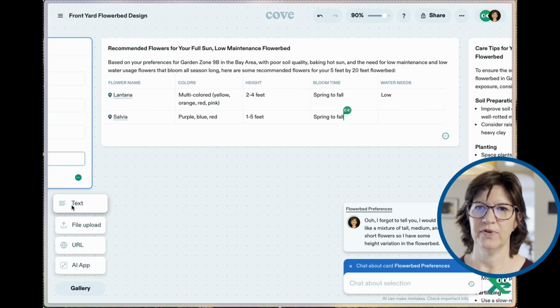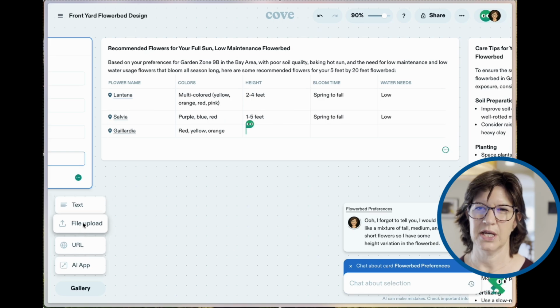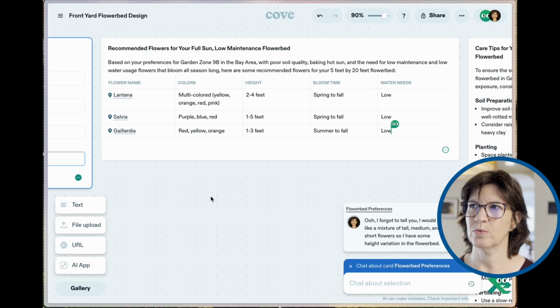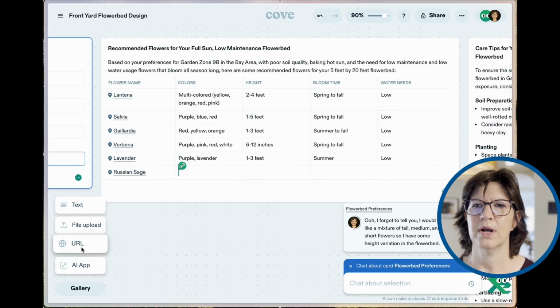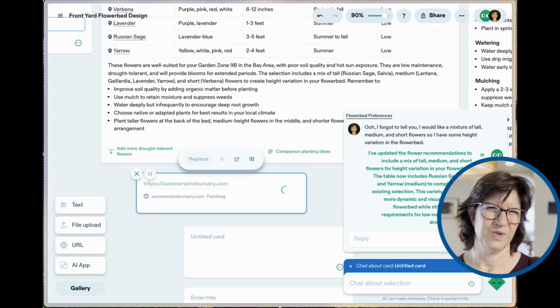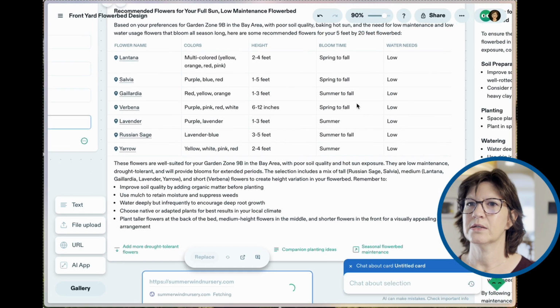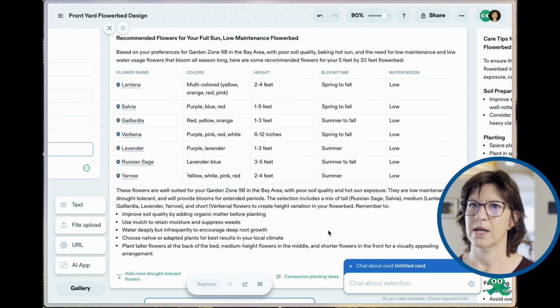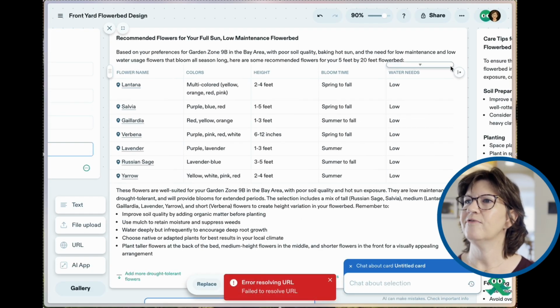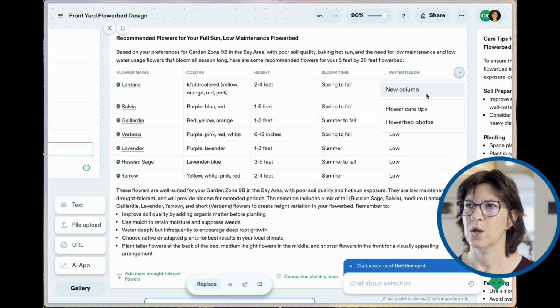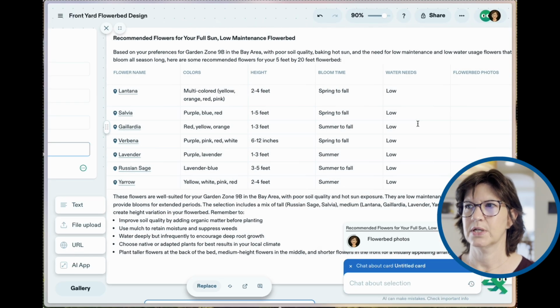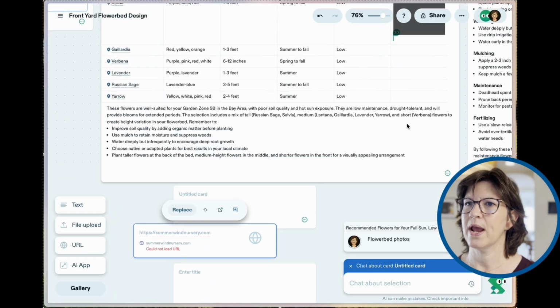So you can see over here, it's got cards that you could drag and drop onto your workspace. I could upload a file. I could add a URL. Let's do that. There's a local nursery. All right, so that's great. Okay, so this is the table that they've given me of flowers. And if I wanted, I could add another column. Ooh, I would love some photos. And you can add as many as you want, whatever you want.